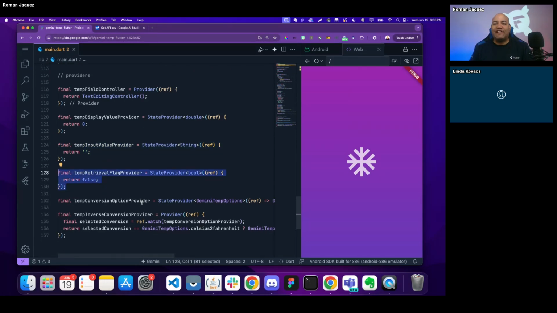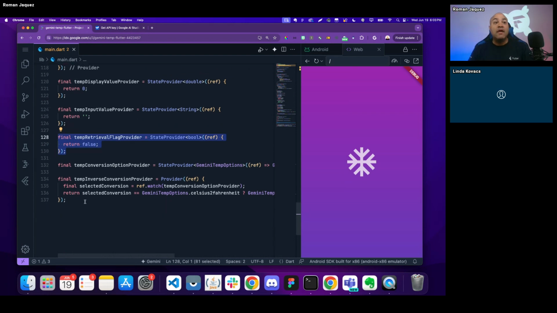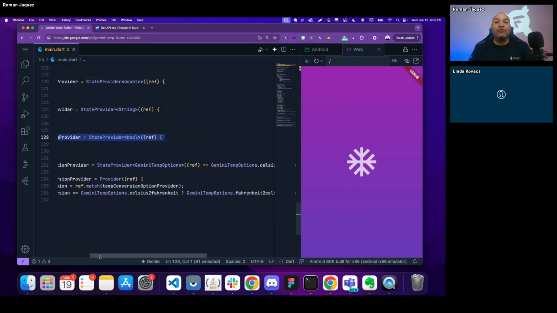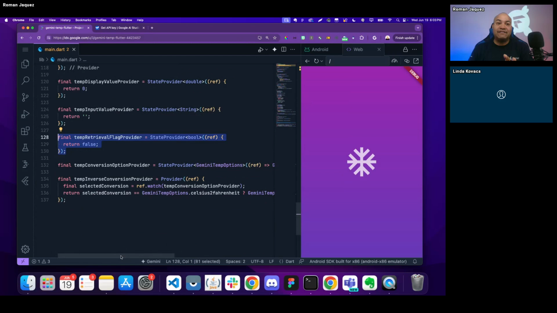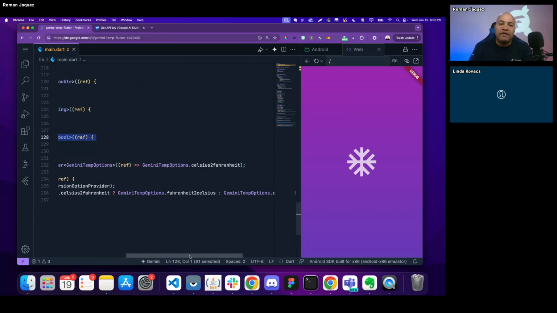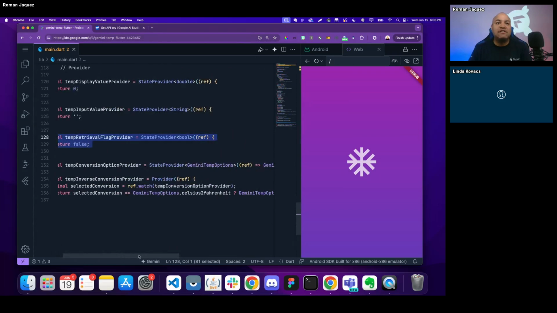This is just a flag that I'm using to represent whether Gemini is actually performing and executing the command, is actually performing the call and then returning back to us. This is just a flag to say Gemini is working, wait for it, and then I turn it back to false when it's done. And I also have a provider that just provides me the option selected, whether it was Celsius to Fahrenheit or Fahrenheit to Celsius.